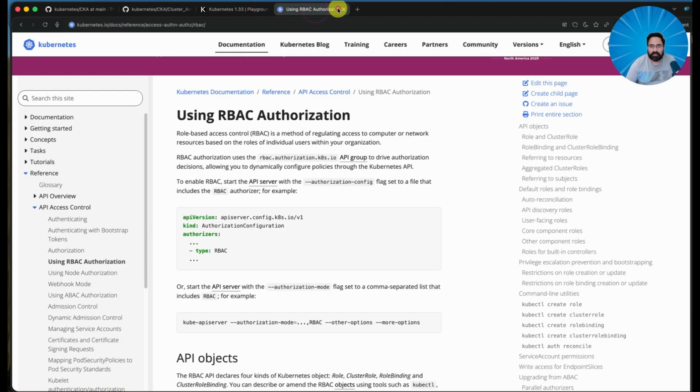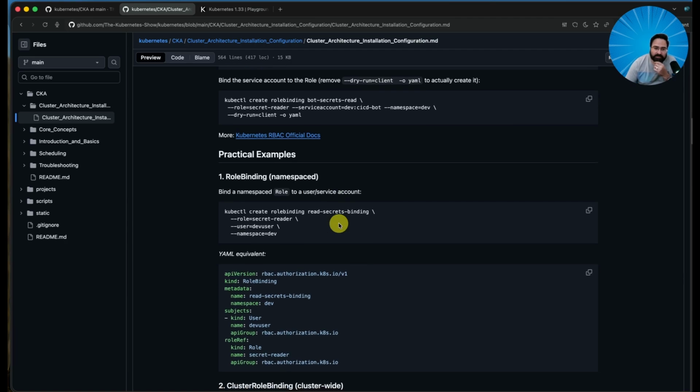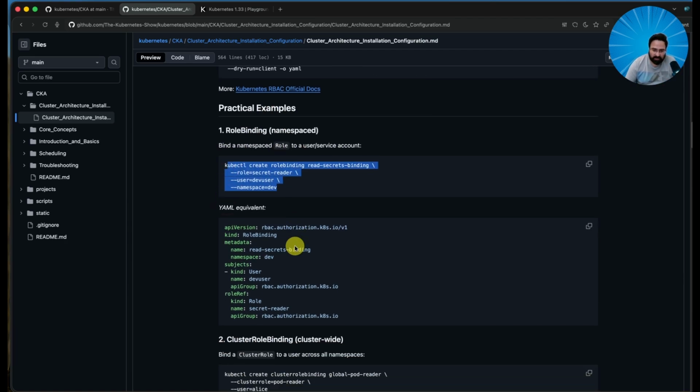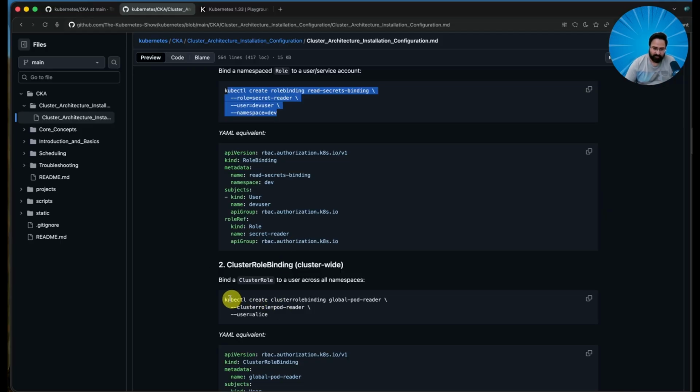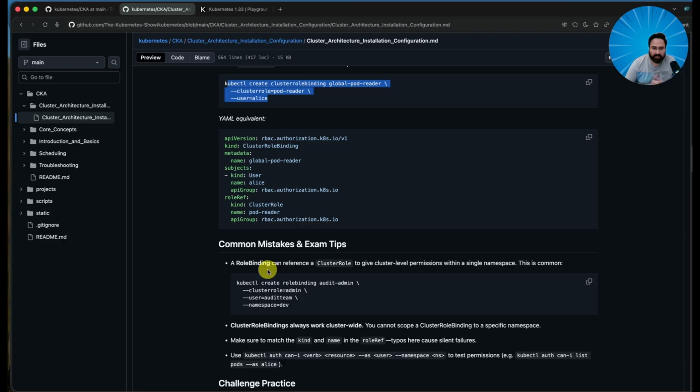All right, great. Coming back to where we were, I've given some practical examples of how you can do it, like we just did. You can run these commands and play in your own time. I listed these common mistakes, as I was saying earlier as well, right? A role binding can reference a cluster role to give cluster level permissions within a single namespace, right? So this is a common mistake.